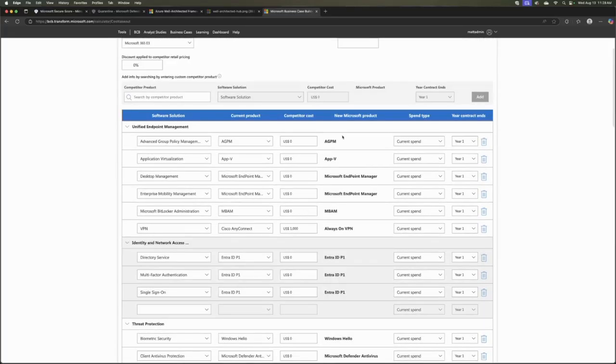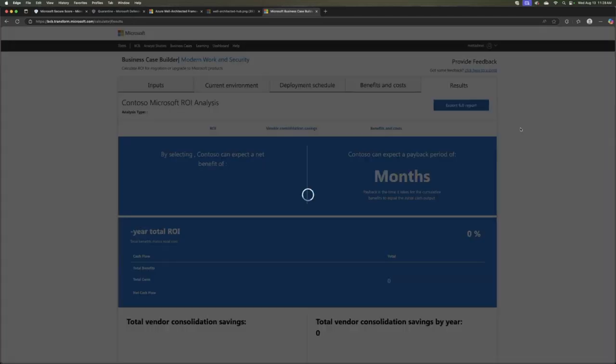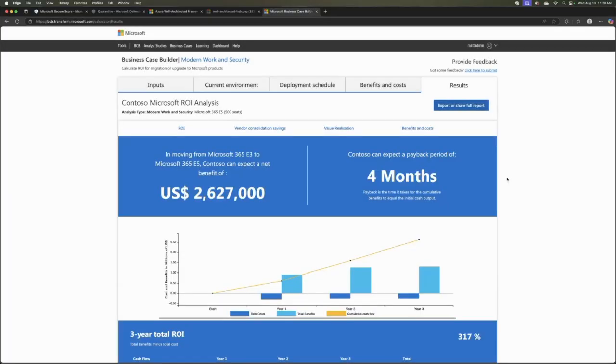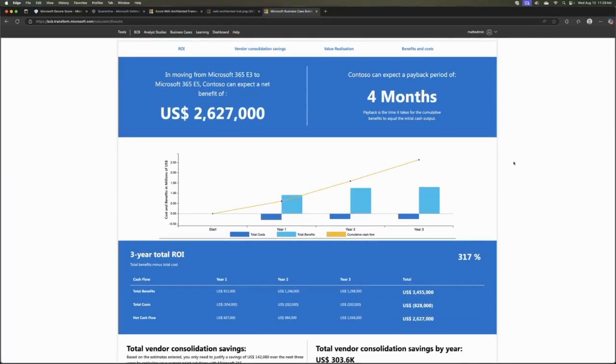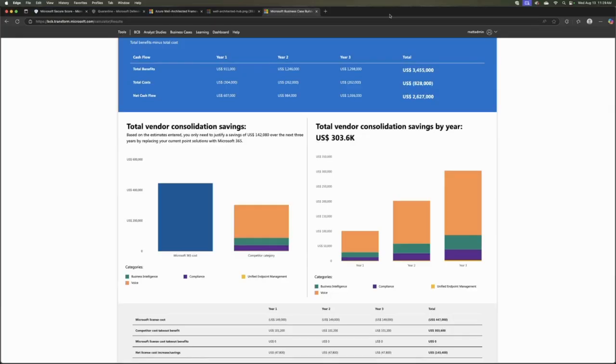And then at the end of this, I can get a nice graph, and I can export this out to a PowerPoint if I want. That gives me, and this is not scientific, right? We just did this on the fly, but that gives me a nice ROI timeline here. If we were to replace those third-party solutions with what you already own, or if we were to step you up to E5 or even E3, here's a predicted ROI that you might be able to expect, right? And so that's the business case builder. That's kind of number one, to facilitate that conversation.